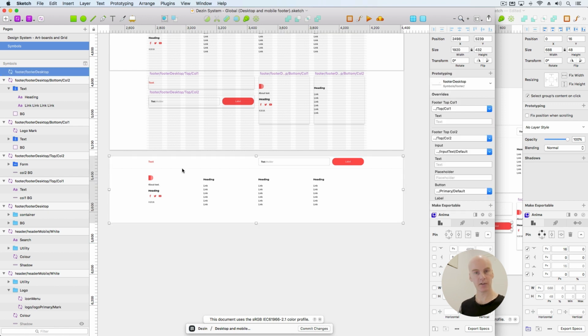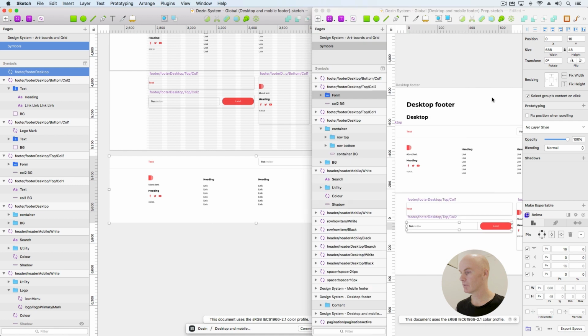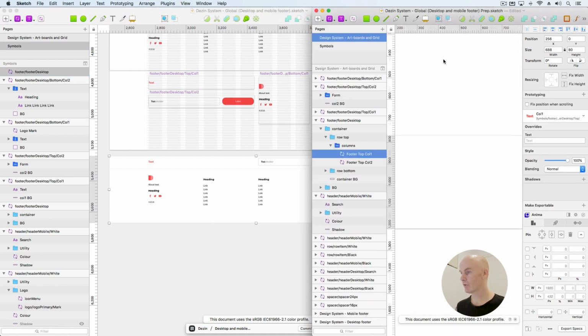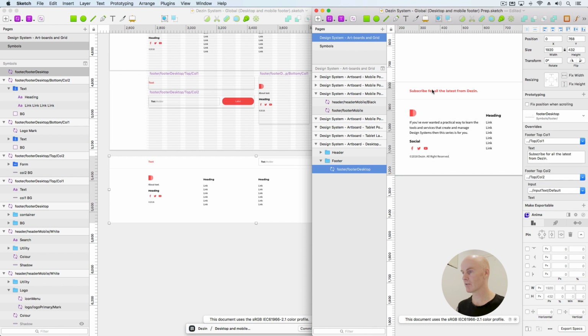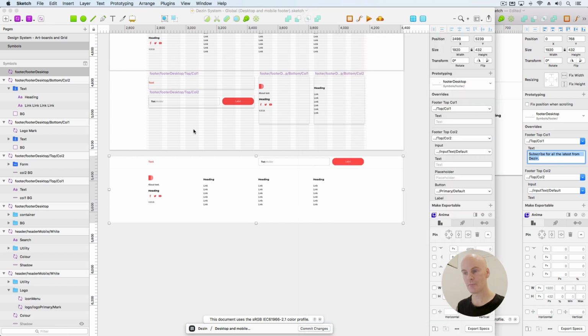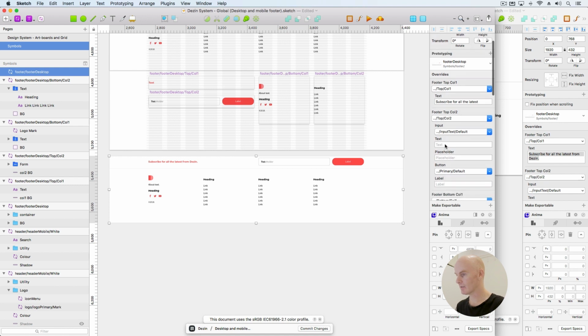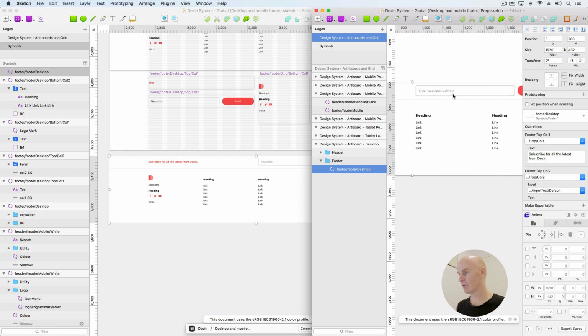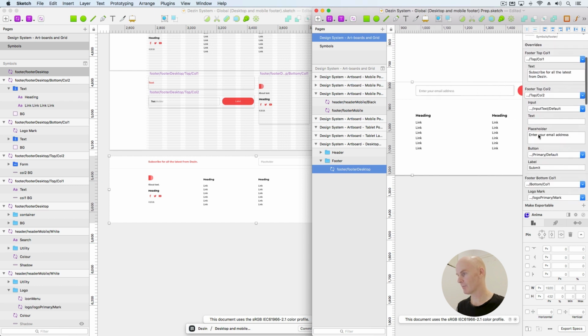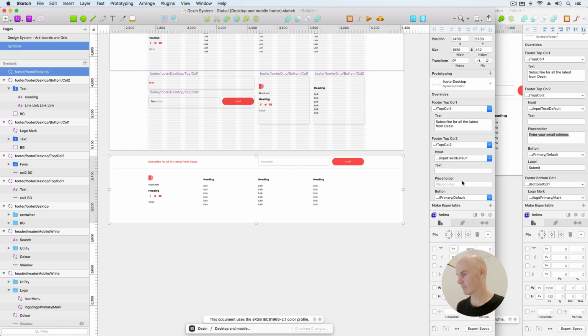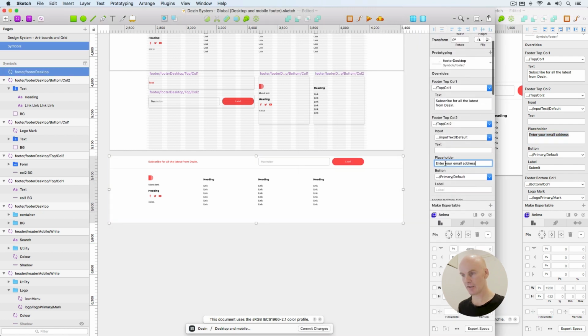Okay, and from here you can fill it with some content. We go back to the one that I put together before. I've got subscribe for all the latest from Desin. You can see that over here in the overrides and footer top column one is the same as if you did it over here. Okay. Let's turn off the text by adding a space. And we can add something like enter your email address. I'm just going to copy it from here into the placeholder text.